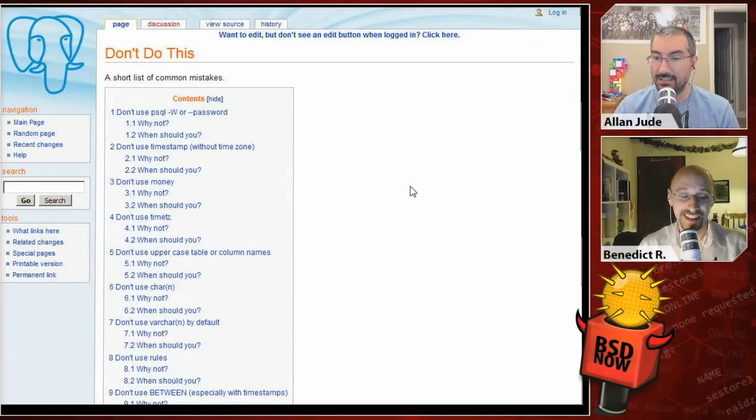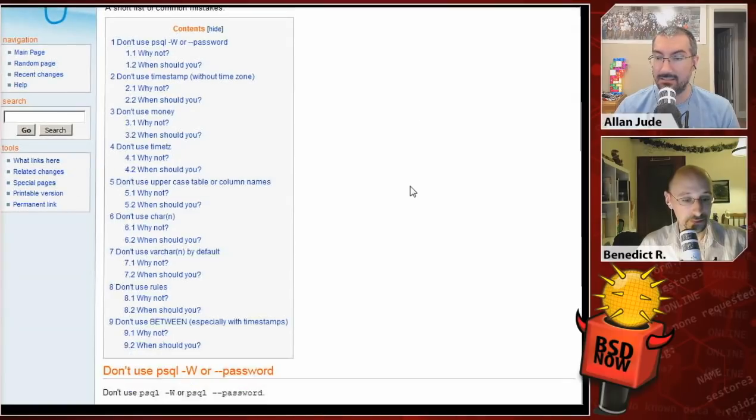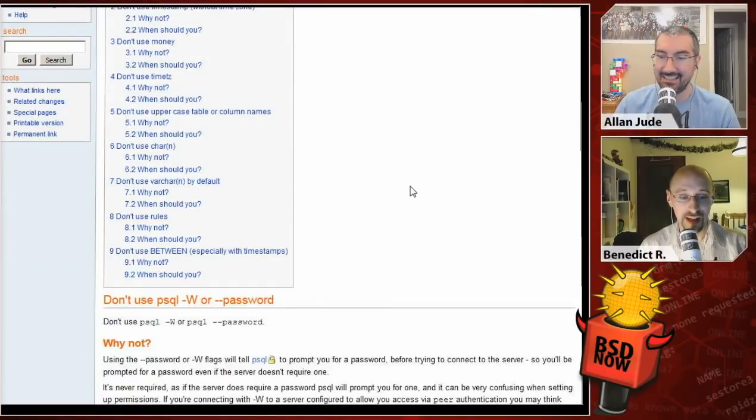So yeah, things like don't use psql -W, and why not, and what should you do instead? Don't use timestamps without a time zone. Don't use money as a value. Don't use uppercase table or column names. Don't use the char field type. Don't use varchar by default. Don't use rules. And don't use the between operator on timestamps.